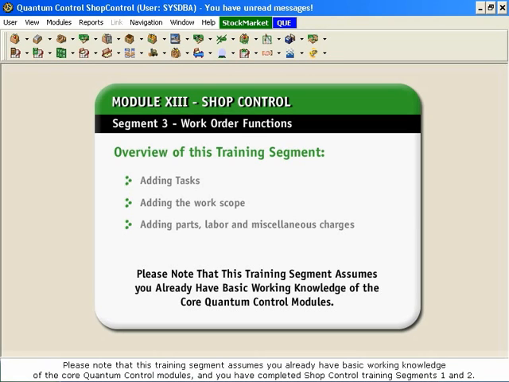Please note that this training segment assumes you already have basic working knowledge of the core Quantum control modules, and you've completed shop control training segments 1 and 2.